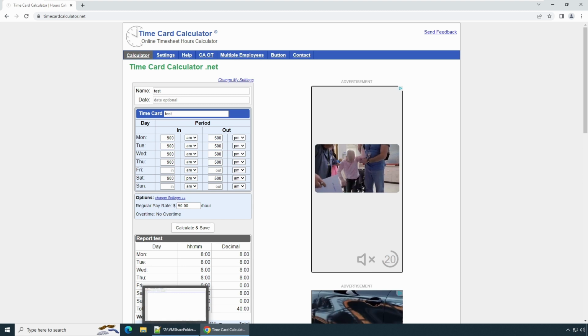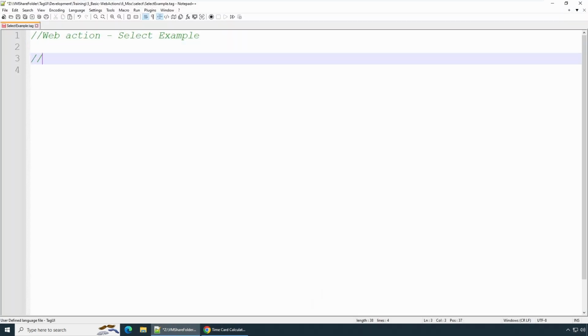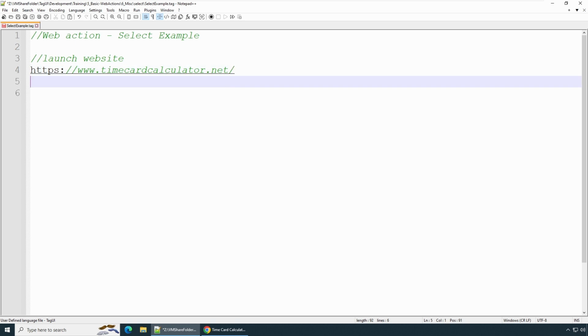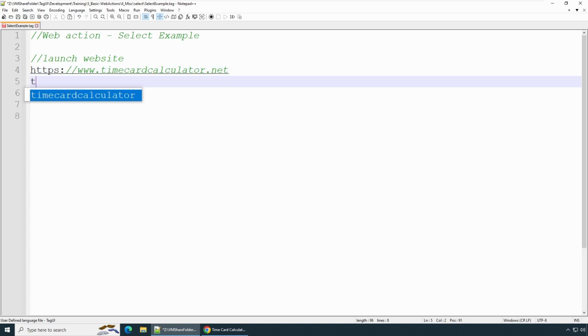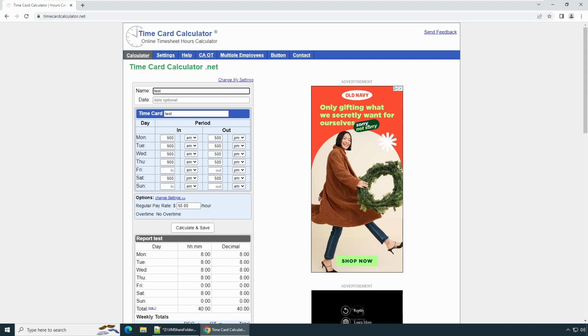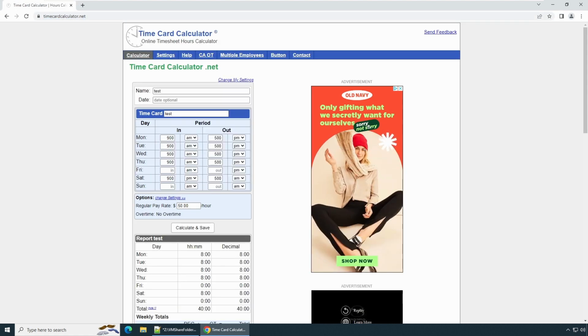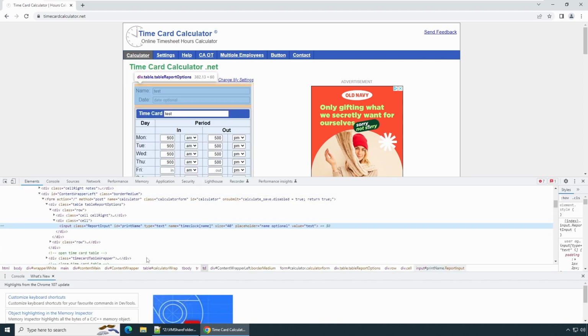So let's get started. Let's copy this URL and we can say launch. And we can say launch the site, which is this one, and say time out for 5 seconds. Once the page is loaded, let's get this XPath. To get the XPath for this place, right click, go to inspect, and you should find it.